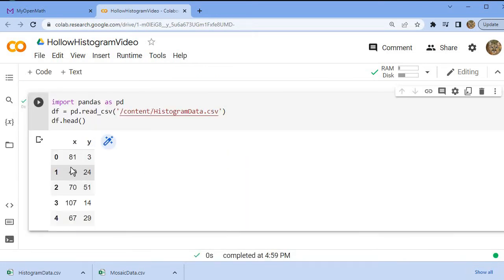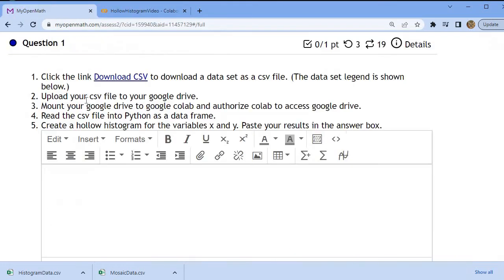And when I do df.head, I see that I have variables x and y, and they're just numbers. So I don't know what these numbers represent, but one of the variables is called x, the other one is called y. Okay, so we have loaded the CSV. So read the CSV into Python as a data frame, I've done that using pandas. Now create a hollow histogram for the variables x and y. Paste your result in the answer box.